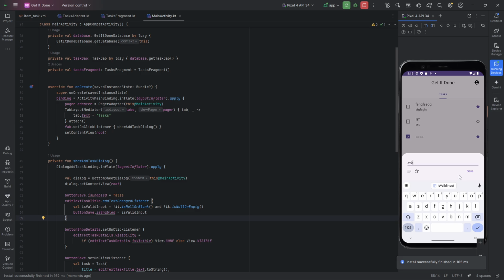Can you think why? I forgot to put the not operator, the exclamation mark before this. We need to reverse this boolean. So it's valid if it's not null or empty. Okay, can run it again.